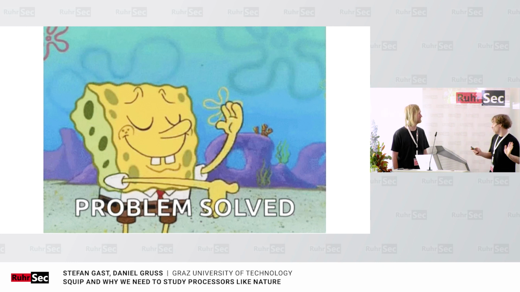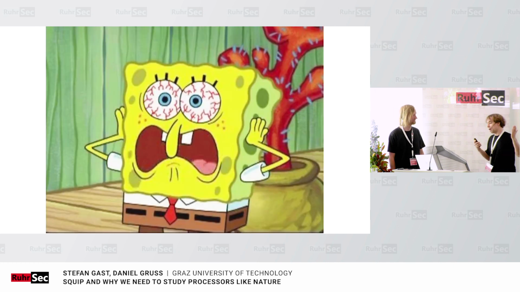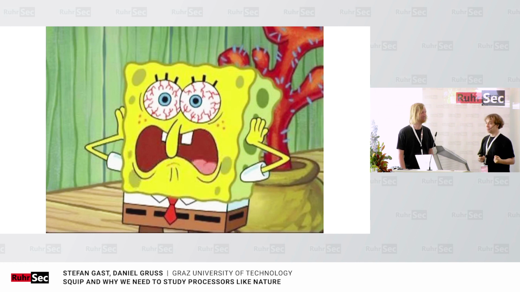I can do a second Google search, right? Let's search for side channel attacks. See, only 1,000 results. But that's only for 1 year. Oh, okay. Maybe the situation is not so good. So why are we in this situation with provably secure mitigations? Why don't we have really good side channel mitigations?